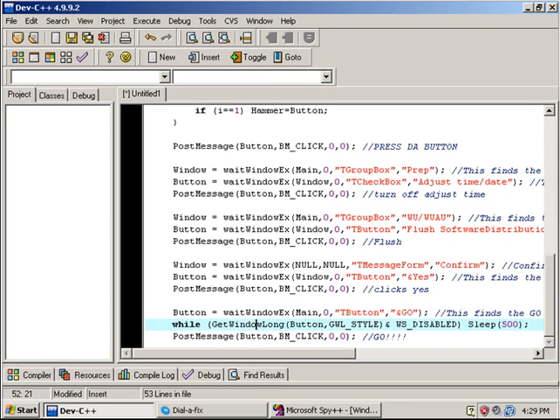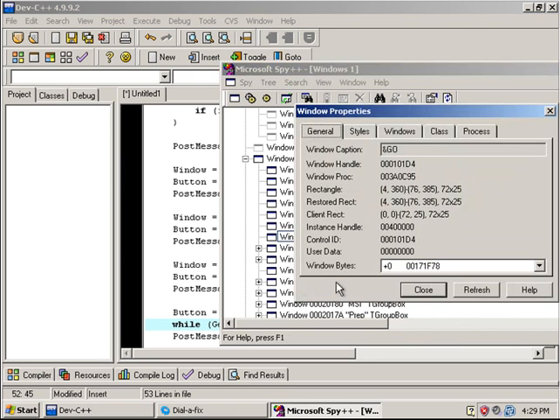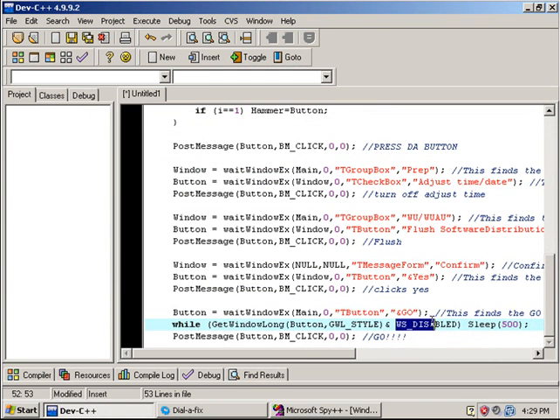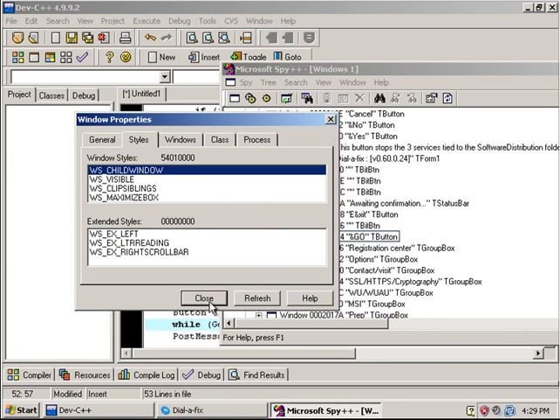So we're looking for get window long, using get window long on the button, and we're getting its GWL style. And then we're using AND because we're comparing bit flags, binary flags, and in this case you can check the flags using the styles. So WS visible, or in this case it's WS disabled. Disabled, it's not anywhere right now because it hasn't been clicked.